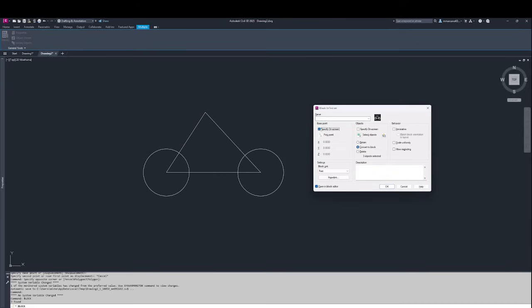If you select specify on screen, what that means is that after you fill everything out, so after we go through all of these different options and we apply all these block definitions, when we hit OK, AutoCAD, or Civil 3D, will prompt us to select the point that we want to be our base point.